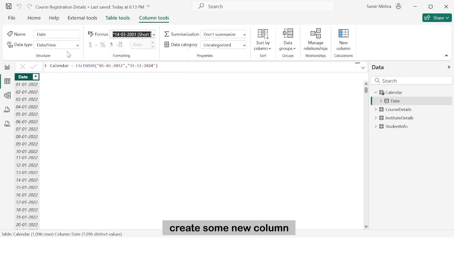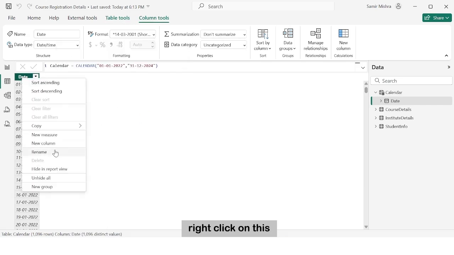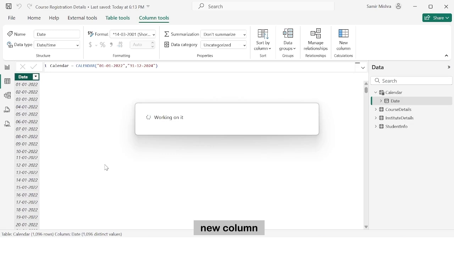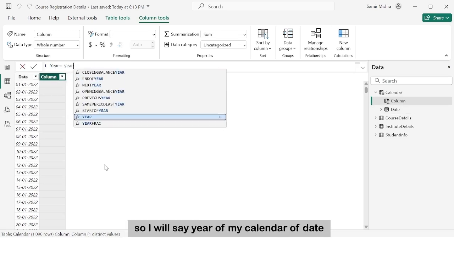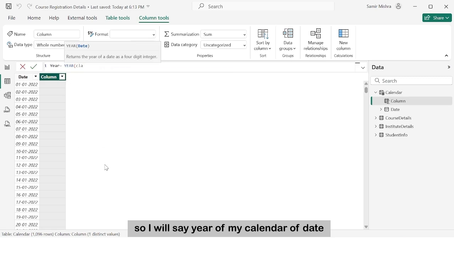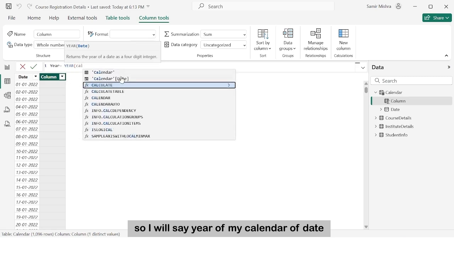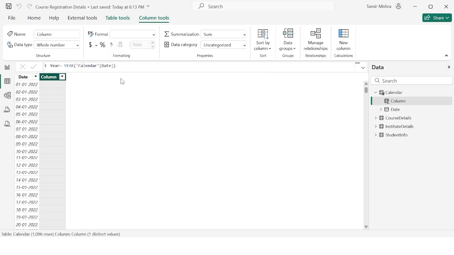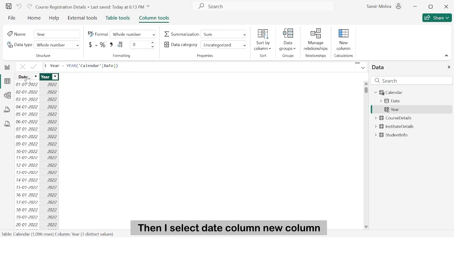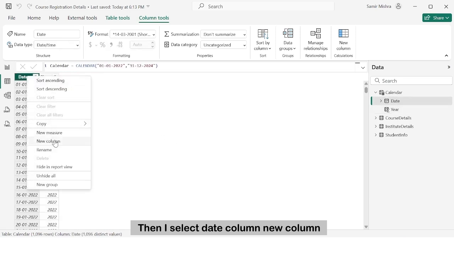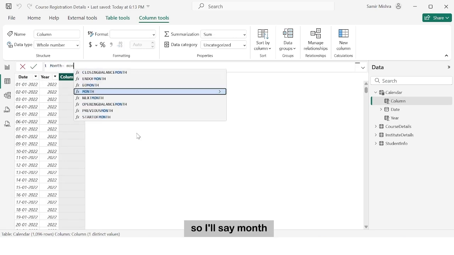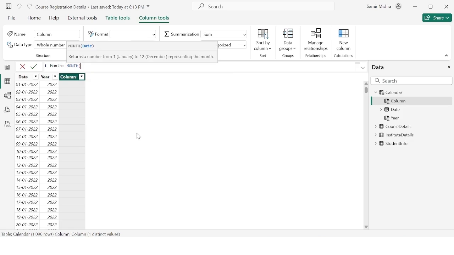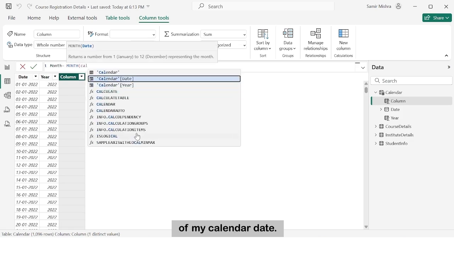Now, I want to create some columns. Right click on this, new column. I want the first column to be the year. So, I will say year of my calendar date. Then select the date column, new column. I need the month. Okay. So, I will say month of my calendar date.